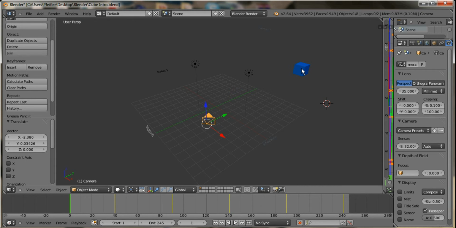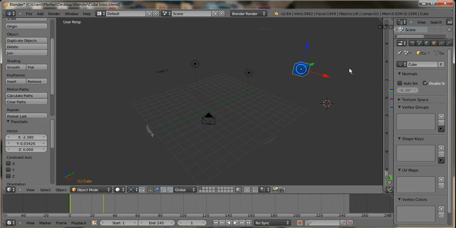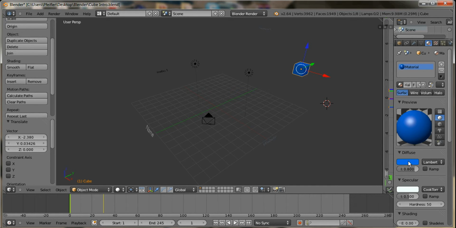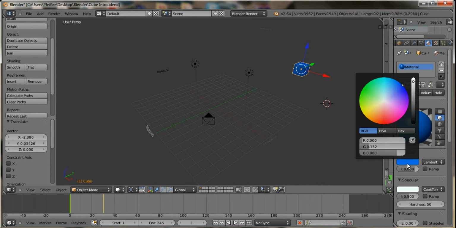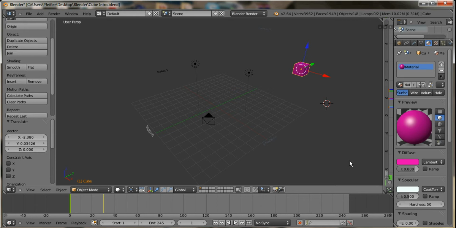Basically, right click on the cube, and it'll highlight the cube. Now you're going to come over, and there's going to be a circle here. It's going to say material. Go ahead, click that, and go down, and you'll have diffuse. Just go ahead, and you can select whatever color you want. I'm going to do pink for breast cancer. Now you have a pink cube.